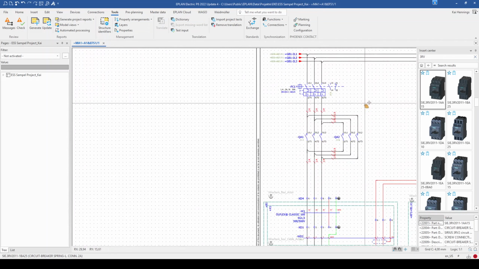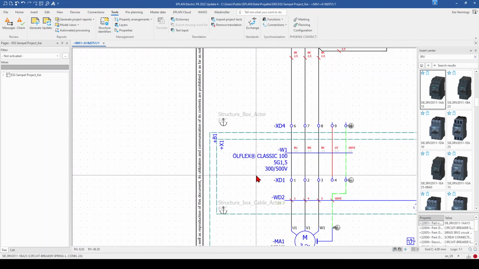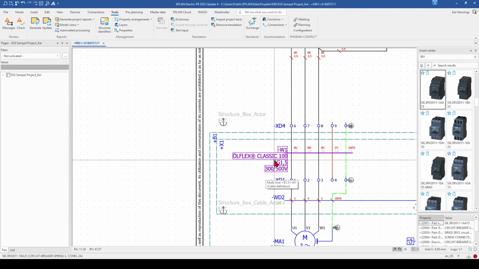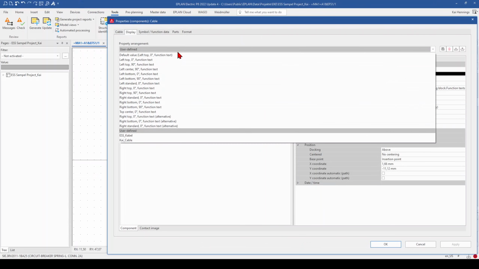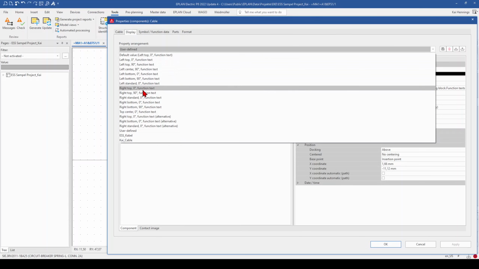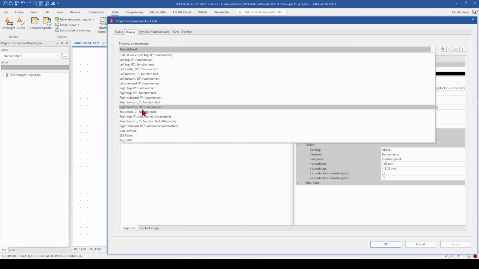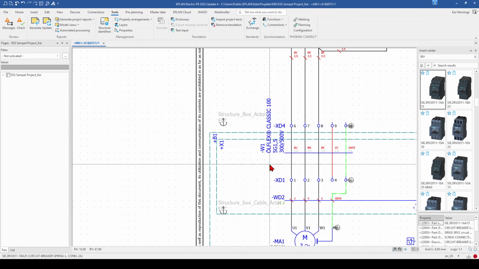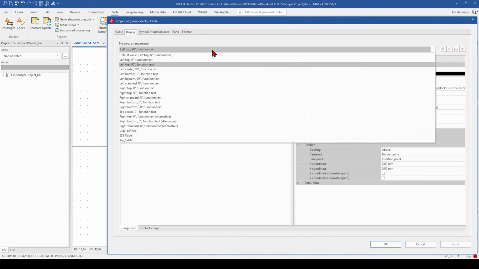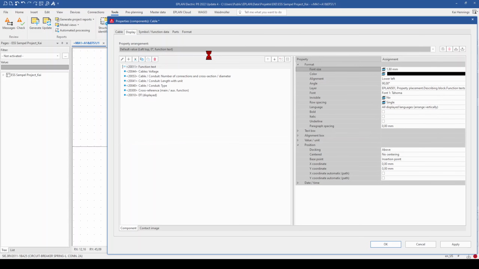I delete this. And now we want to make a second example, here on the cable. As a default value, we can see that the cable text is on the left side. Here on the property arrangement, we can also select from different property arrangements which are delivered with the installation of Eplan. For example, we can choose left top 90 degrees, and then it's shown this way. But maybe you want to have it on the right side and you don't want to show the voltage. This is something you cannot find in the property arrangement list, so we need to create our own property arrangement. So I go back to the default value.